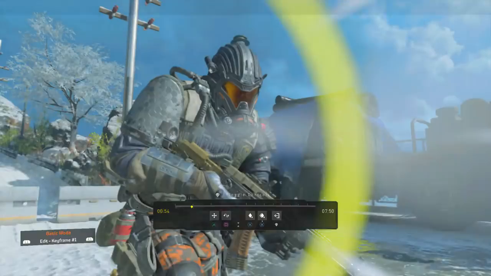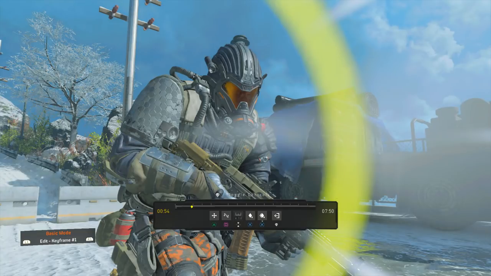Pressing square can enable a mode where you can change the speed of the cameras in relation to each other. Now I found this to be a little bit buggy, so hopefully there's a patch coming in the future that will make it a bit more useful. So I think that covers most of what you need to know about director mode.